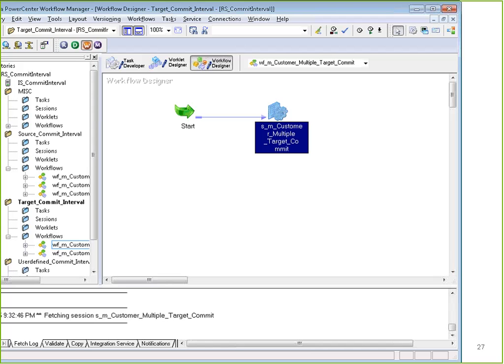We don't have any kind of recommendation saying that in this scenario you should use this commit interval type.